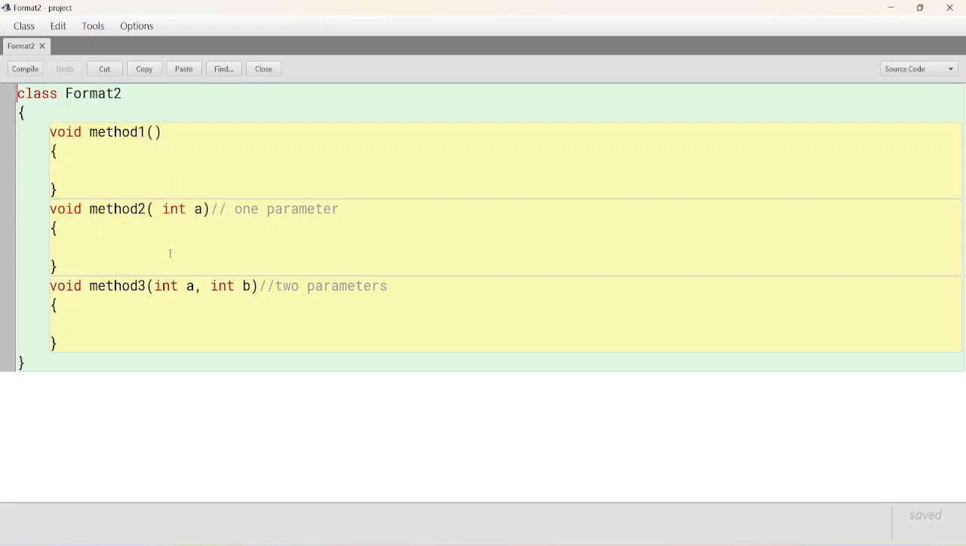These are known as keywords. We will understand each one of them. So class, class name, starting and ending. And in this particular program, there are 3 methods or 3 tasks. Name can be anything. So void method 1, parenthesis, starting and ending. Void method 2, int a.